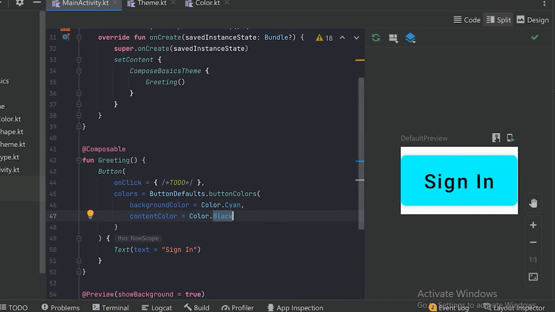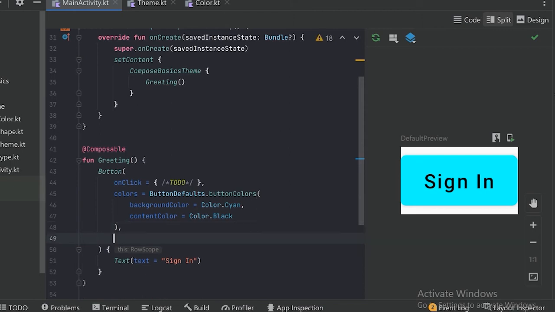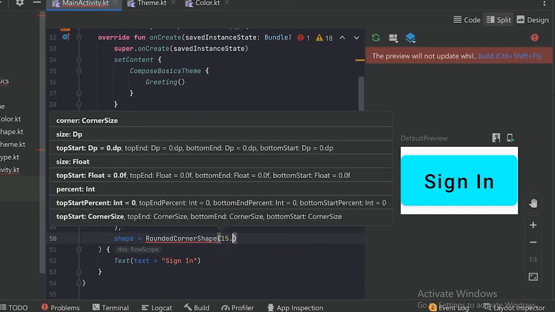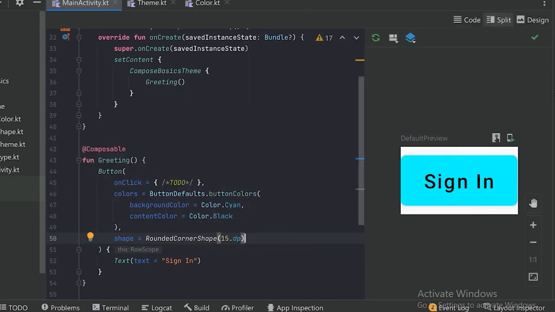So like this we can give a different color to our button. The corners of this button are already rounded, but if we want to give a more rounded shape, then we can use shape equals RoundedCornerShape 15 dp. Now let's see the changes. Here we can see that our button has more rounded corners.